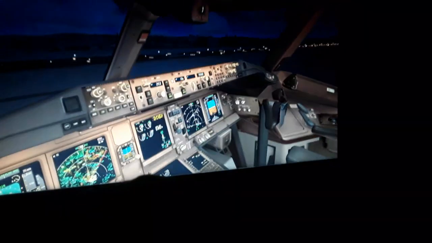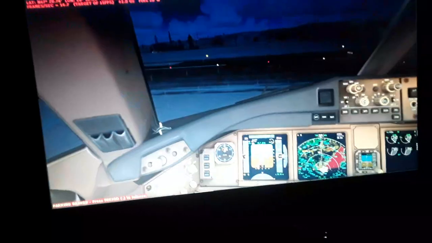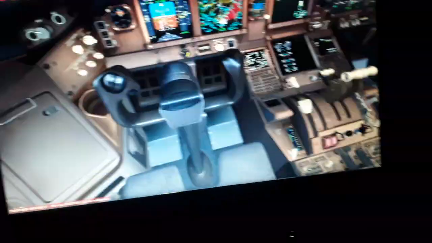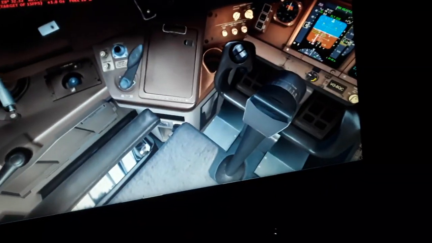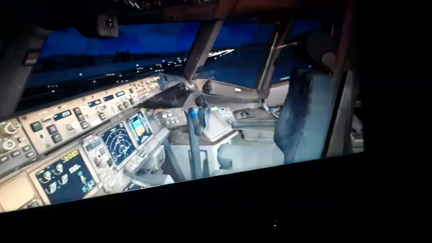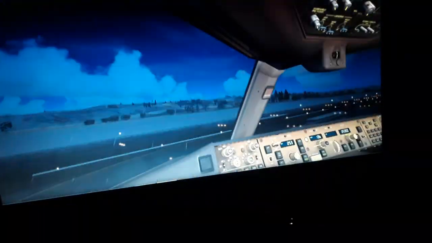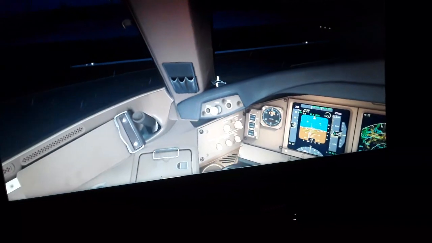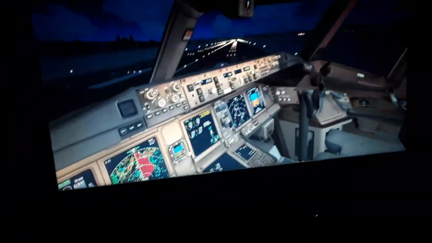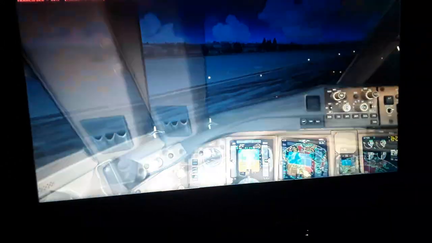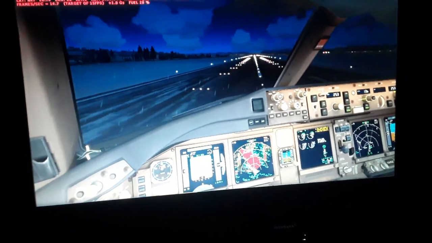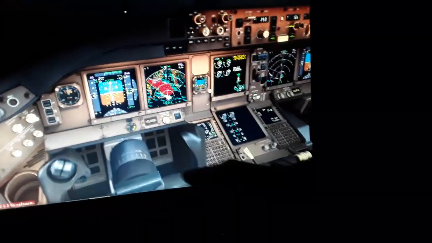Let's thrust now, parking brakes. And you can see the runway is empty. We start steering here. Advance the thrust levers and then use the steering wheel here and the rudder pedals. So we move onto the runway. So we align with the runway.